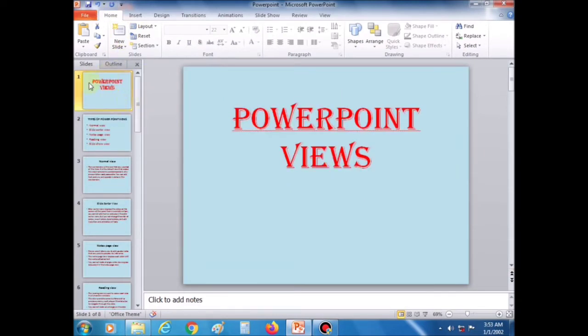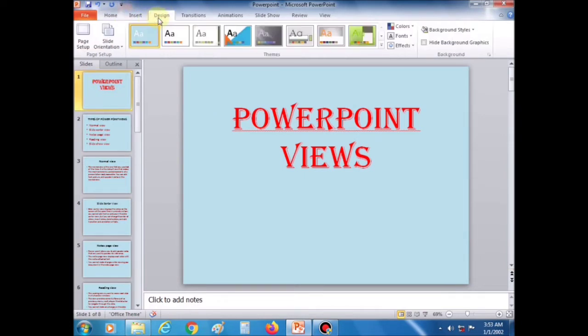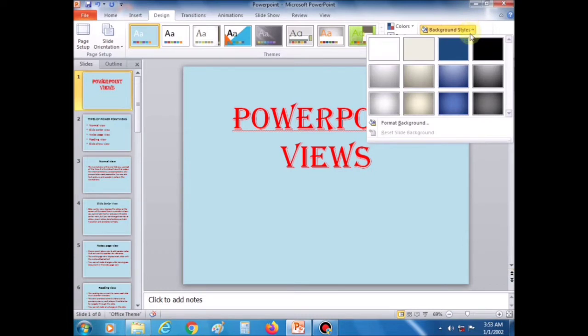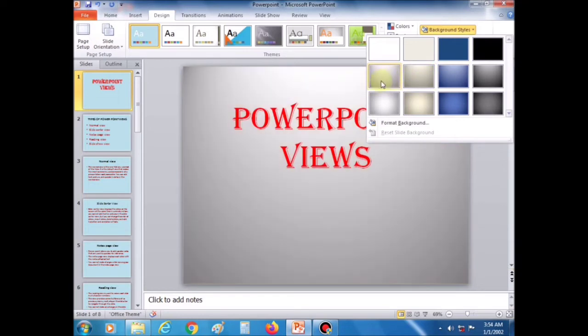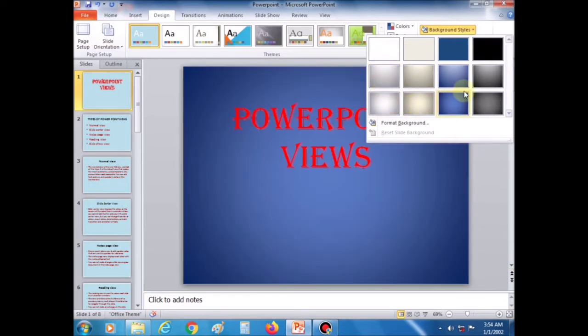Next is changing the background of a slide. You can change the background of a slide in different ways to give different effects. MS PowerPoint provides various background styles that you can directly apply to your slides. To apply the preset background styles, click the Design tab, then click the down arrow next to the Background Styles button in the Background group. A list of background styles is displayed. Click the desired background style from the list.